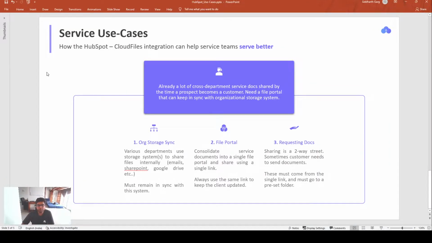Coming to the first service use case, and in fact, we are going to be combining this first and second use case while we are seeing the demo. This use case is basically since there are a lot of departments sharing these files and probably either sending them as emails or uploading them on some sort of a centralized cloud repository. So the service executive needs access to this repository right on the deal or the contact record in HubSpot or the company record in HubSpot.